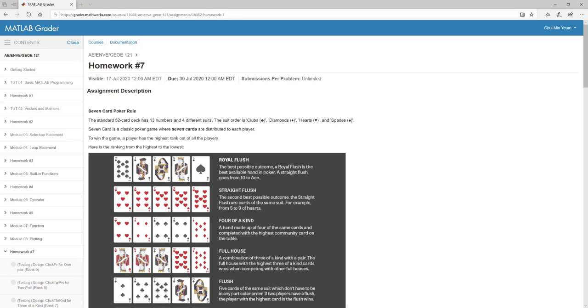Okay, I would like to briefly introduce homework 7. That is the poker game. This assignment is very good practice for function operators and matrix operations. It looks complicated, but when you complete the functions one by one, you realize this is a really interesting problem.